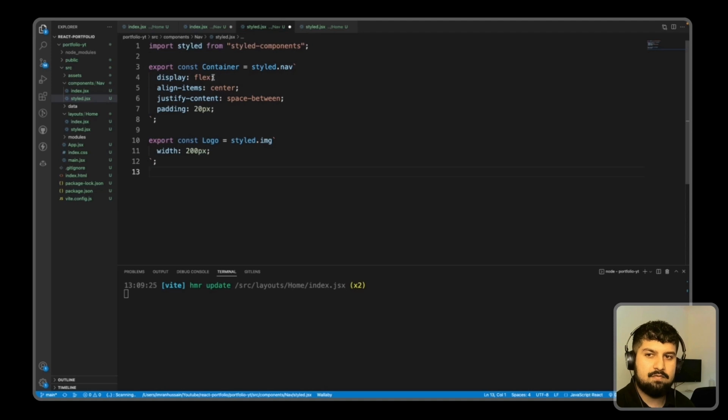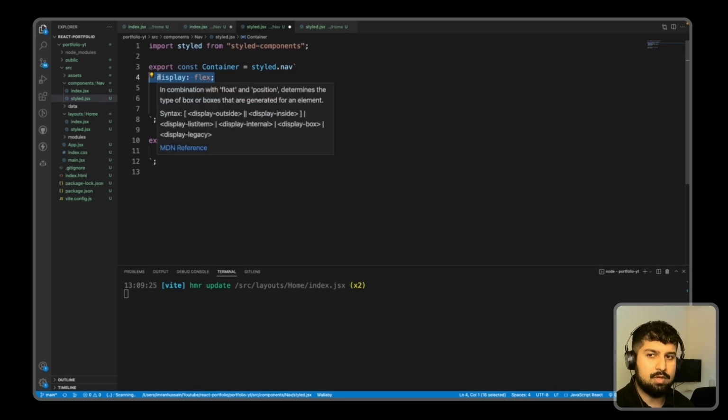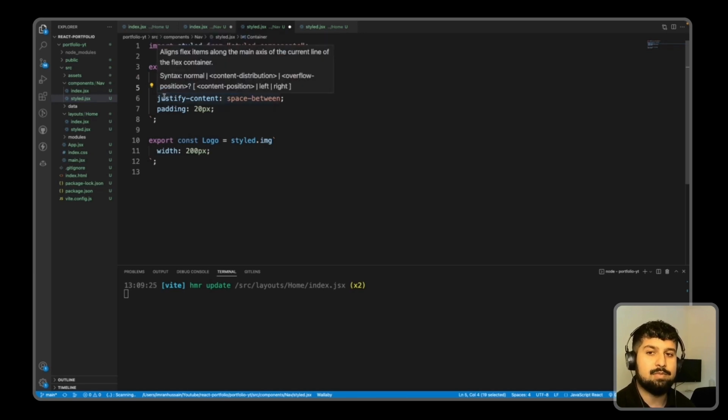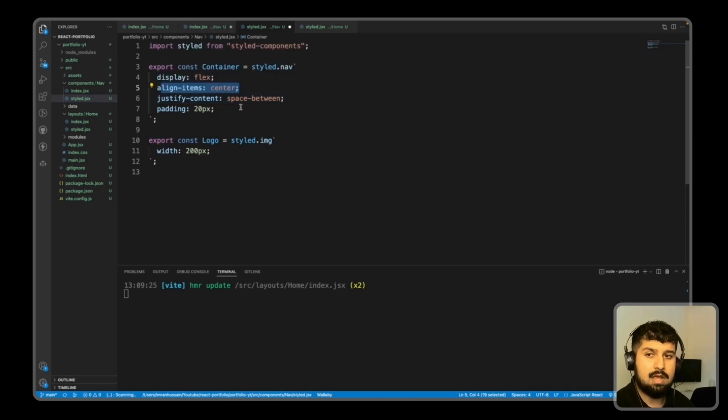We're going to give it a display of flex, which puts everything into a row. With desktop, everything goes from top down. We want to put it into a row so it's side by side. We want to align items centrally on the horizontal axis, and then justify the content as space between. This creates a space between all children elements, and also a padding of 20 pixels. The image width is going to be 200 pixels. So with the logo, it's going to have a styled image of 200 pixels.